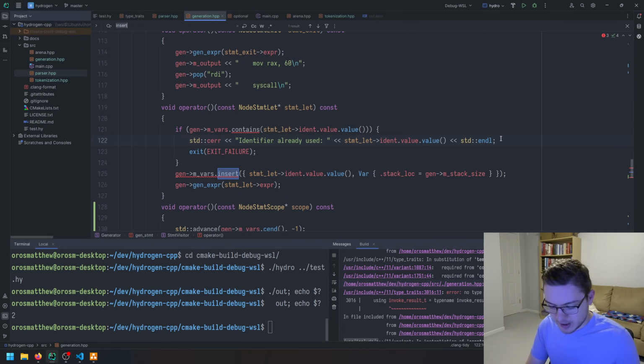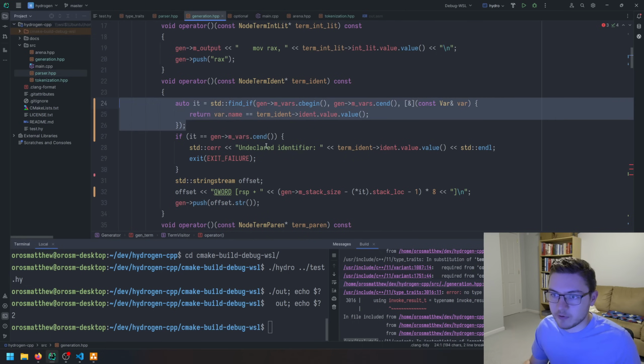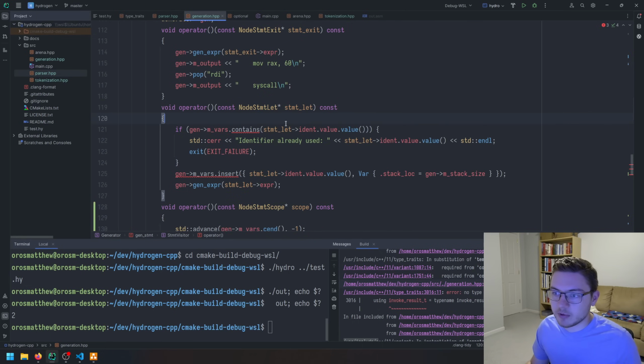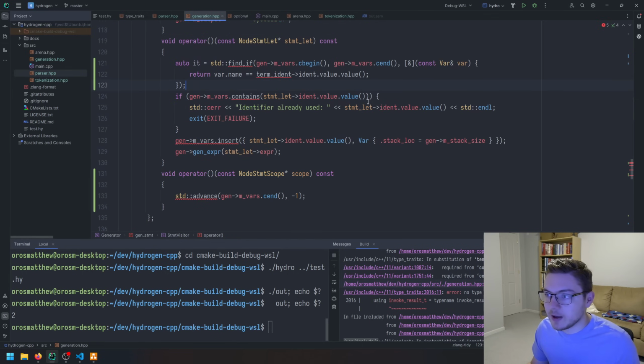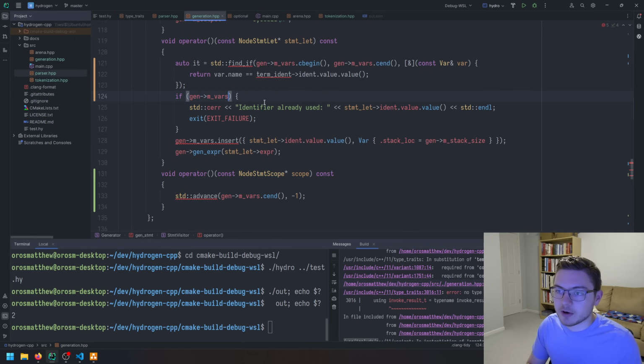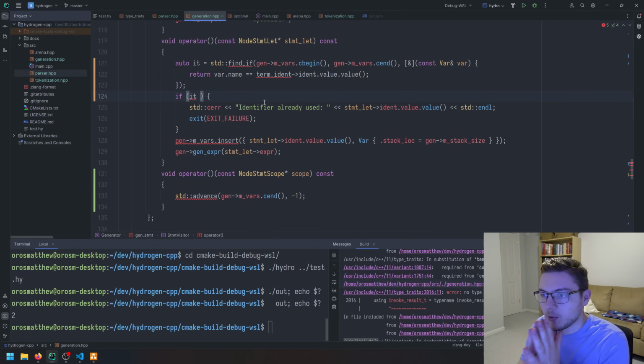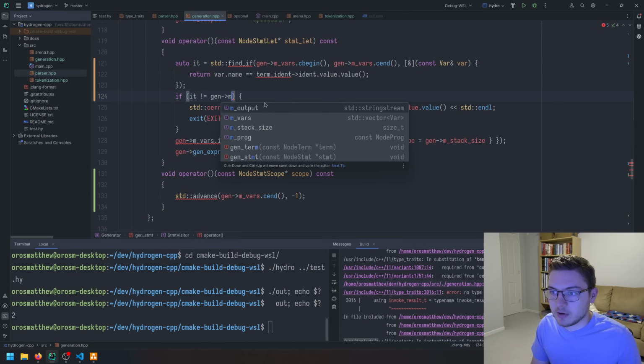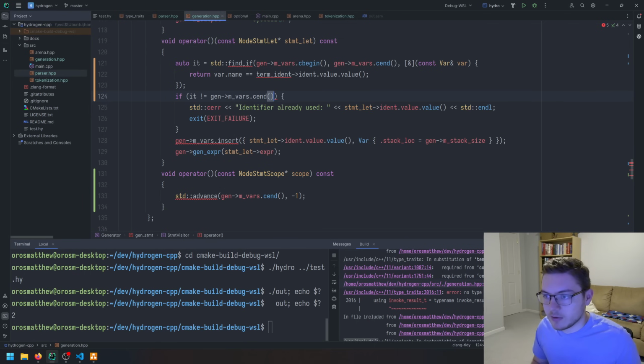So I'm actually going to copy that, find if from before, go here, and then if the iterator, and this time we want to see if it's already used. So if it doesn't equal the end, mvars cEnd, then if it doesn't equal the end, then it already exists. Cool. We need to change that out.